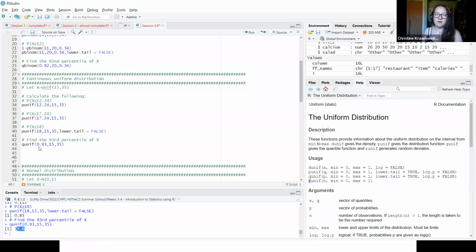So I just want to show you what happens if we don't make that a probability. If we made that a 93, you can see here that it gives me an error message. So that is normally your sign that you have done something wrong. Any questions about this so far?